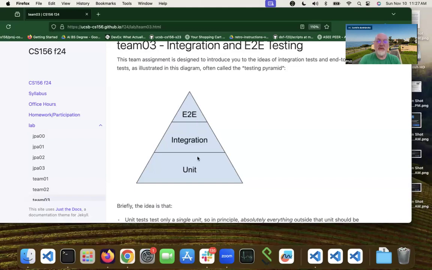So in short, these are a lot easier to write. They run much faster. These run a bit slower and are a bit harder to write. These are the hardest to write of all and the slowest. So this proportion, lots of unit tests, a few integration tests, and a very few end-to-end tests, seems to be the sweet spot that many organizations have decided is the best practice for setting up testing for an application.